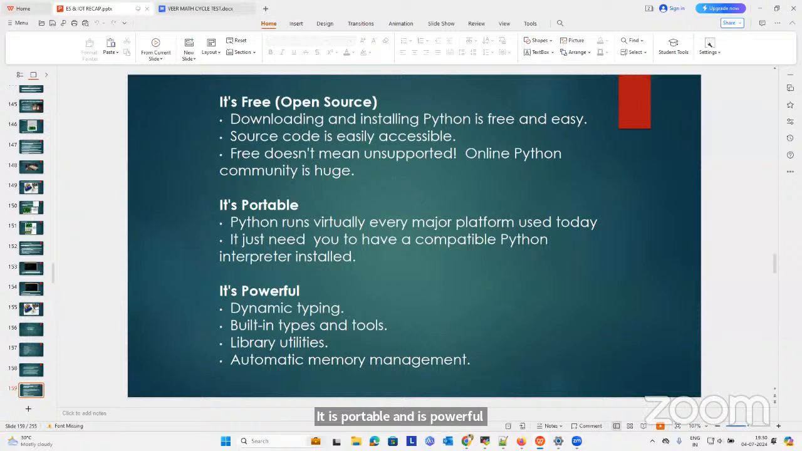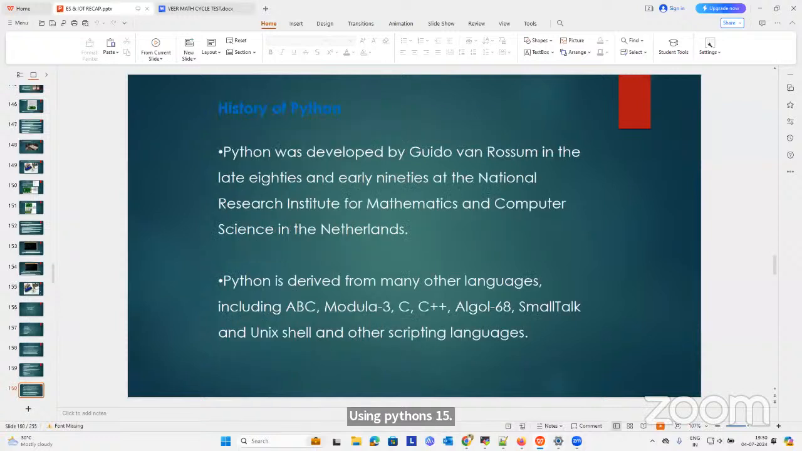Open source means it is freely available to download, install, and run programs. Next, it is portable. Portable means it is easy to learn and we can easily install the application. We can write the code, check the syntax, and run the code easily. It is powerful because we build many kinds of applications using the Python scripting language. Next is history of Python. Python was developed in the late 1980s at the Mathematical Research Institute of Netherlands.